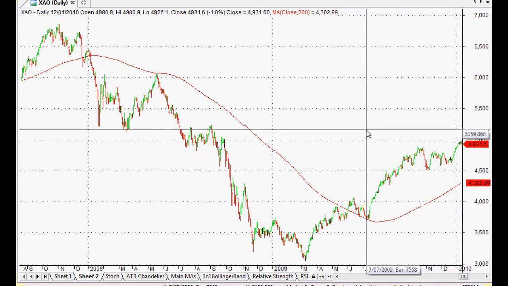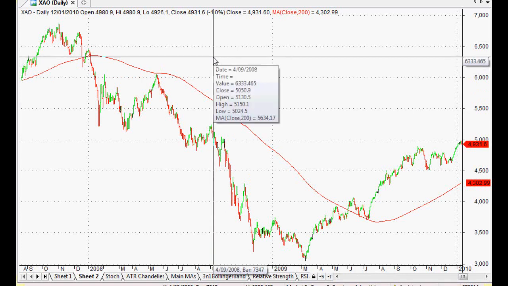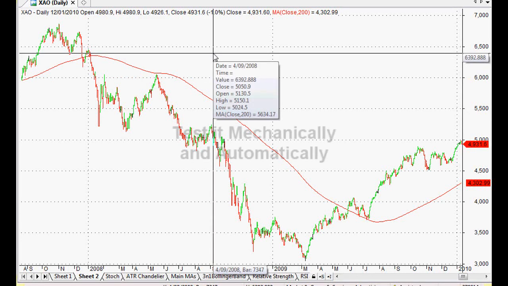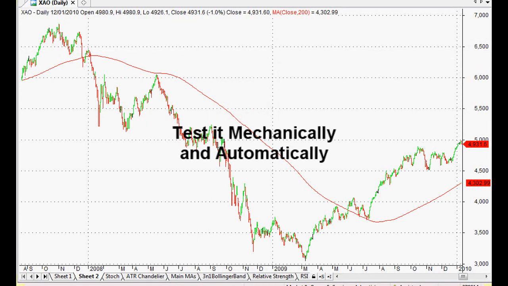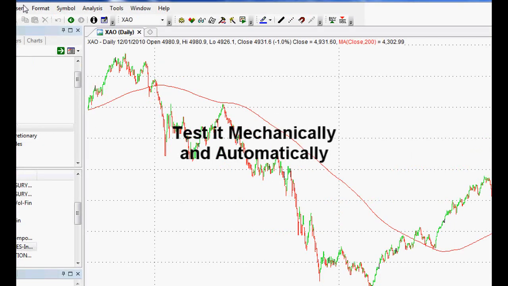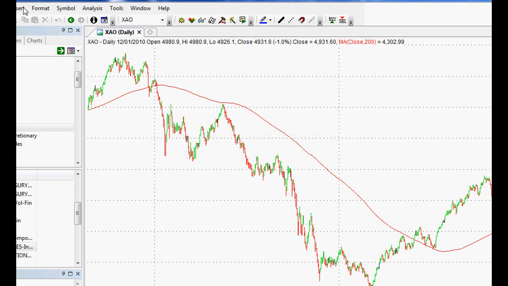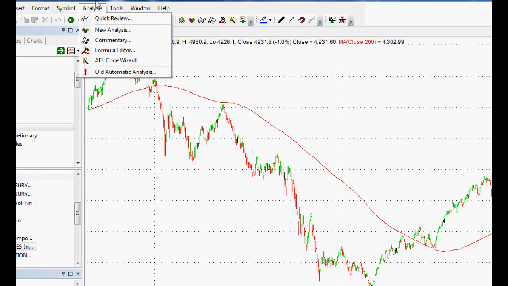So the best way to test something like this is to test it mechanically and automatically. And the best way to do that, in my opinion, is with Amibroker. Amibroker is probably the best bang for your buck charting program that you can get. And with a tiny little bit of Amibroker Formula Language, or tiny little bit of code, really simple stuff, you can do a quick test on this and see if there's any truth to it. So let's check it out.